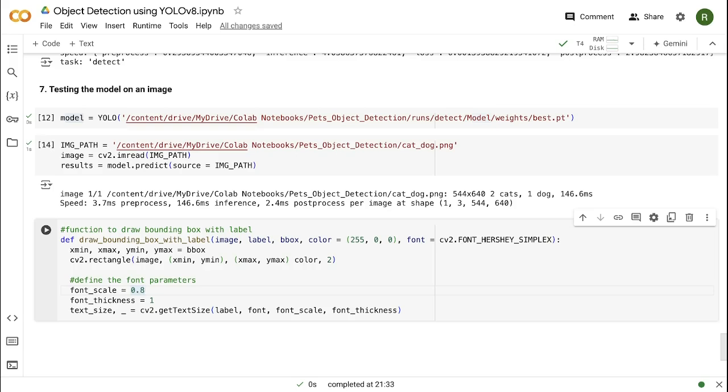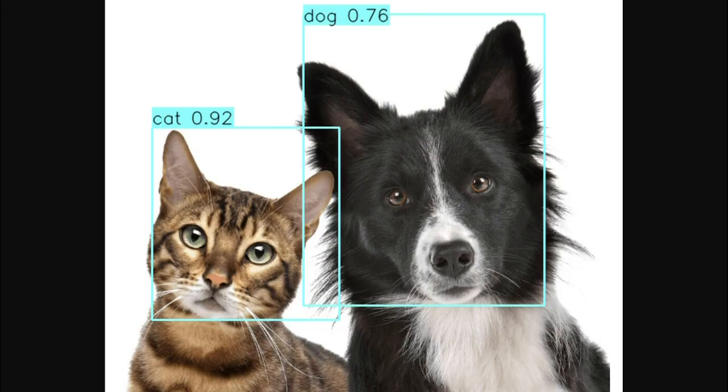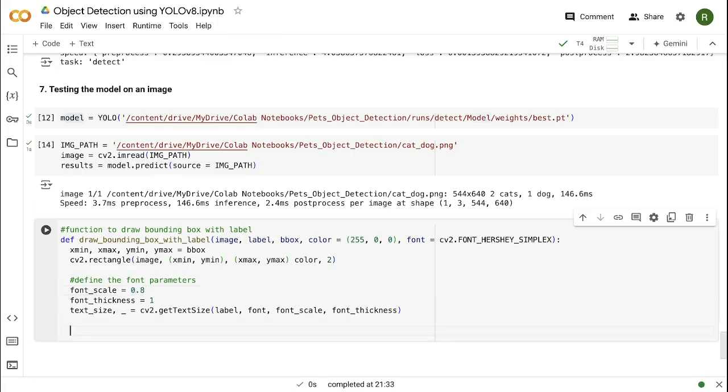After that, we will position the text within the bounding box. So in this image, if you see, the label, that is the cat and dog along with the accuracy, are perfectly positioned on a small rectangle shown on the top of the bounding box. So these labels of cat, dog and the accuracy are positioned on the minimum corner of the bounding box, that is on the xmin, ymin. And this is what we want to do now. So coming back to the code.